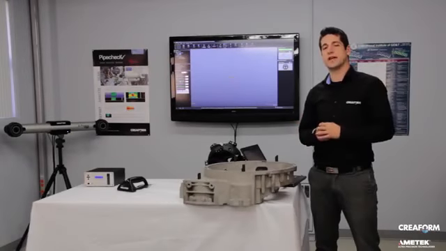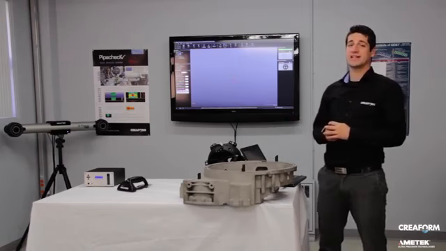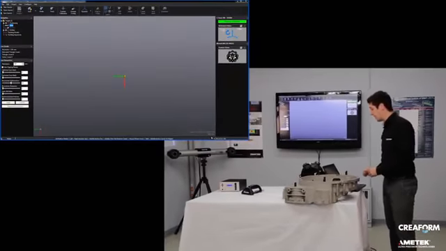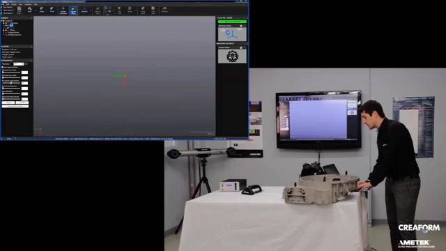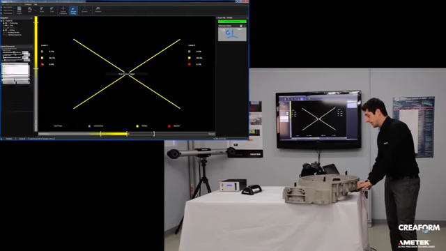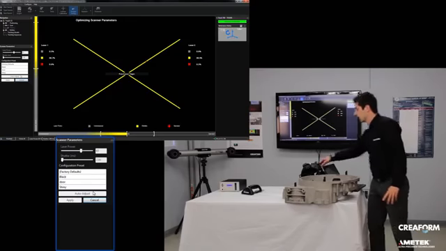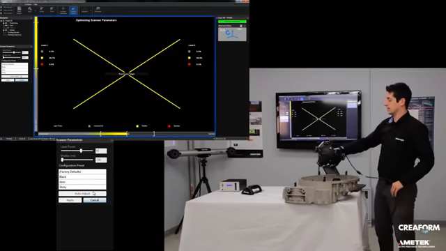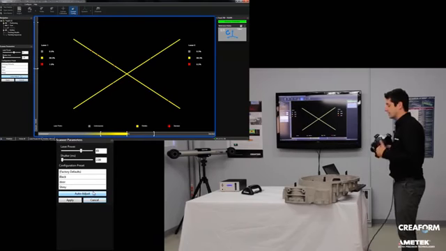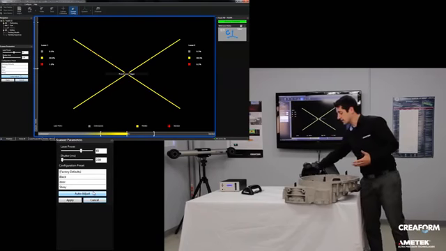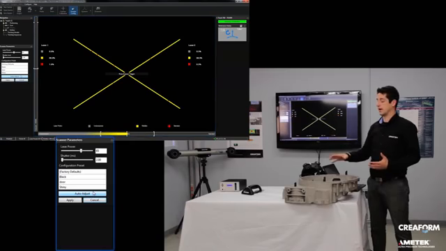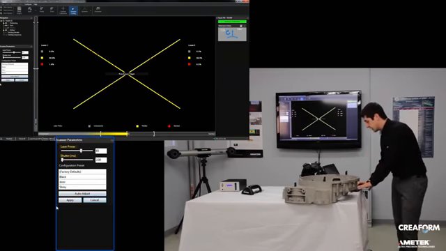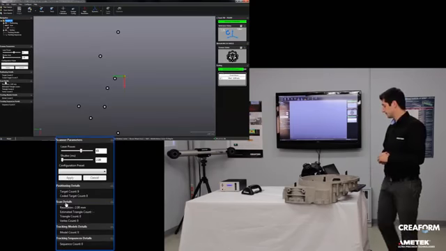So we are now ready to scan the part. Inside VX Elements, we're going to adjust the settings of the scanner to fit the color of the part. To do so, I'm going to click on Scanner Configuration and then on Auto Adjust. All you have to do is aim at the part and hold the trigger of the scanner. You see that quickly the software computes the right settings to fit the color of the part. Those settings are the shutter time and the laser power. So let's accept those settings.